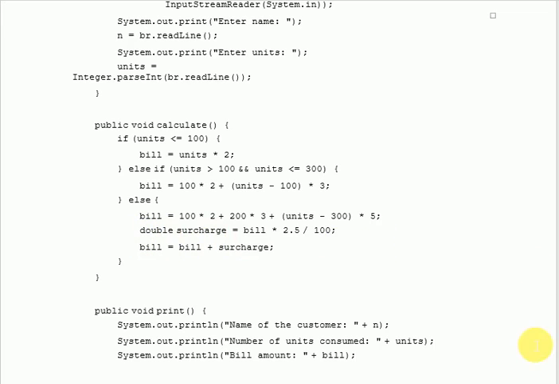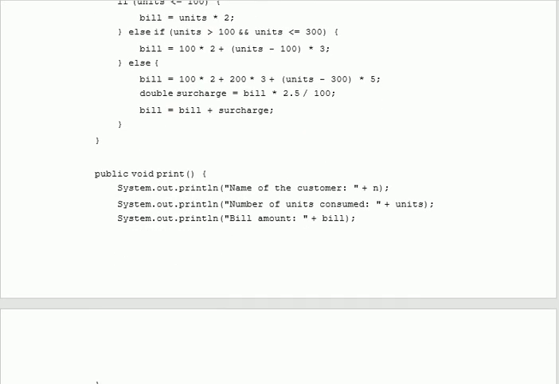I would like to highlight here that double surcharge is a local variable, so it is absolutely fine to define it inside the else block because you are going to use it only here. There is no point declaring it in the function or making it an instance variable. Make sure you use only those instance variables which are given in the program in the question paper.